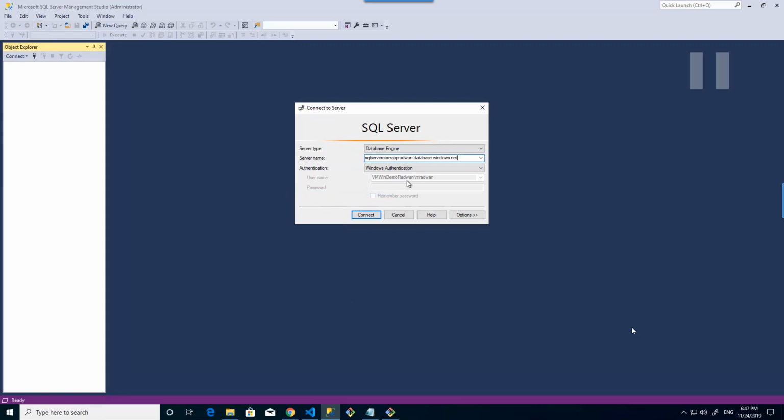Remember, because the virtual machine exists on Azure and we put the firewall rule to enable Azure resources, I can connect with that. If it is the SQL Management Studio on my local machine, I need to add my local machine IP as a firewall rule on Azure SQL. Then I will put here the username and password that I used to create the SQL logical server, and then connect.